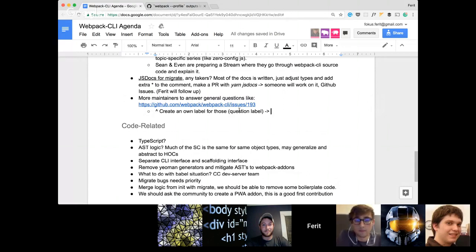I'm currently thinking about all these labels. Help wanted, first time contributions, besides question. No, that's already some kind of question syntax. Say the question colon non-code related or something like that. We can discuss that later in the CLI Slack. Yeah.